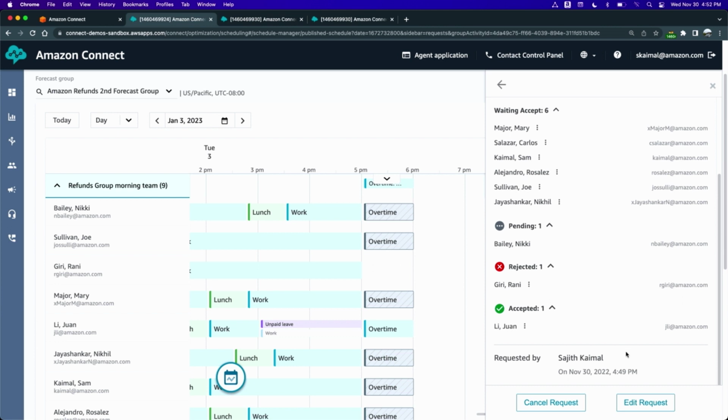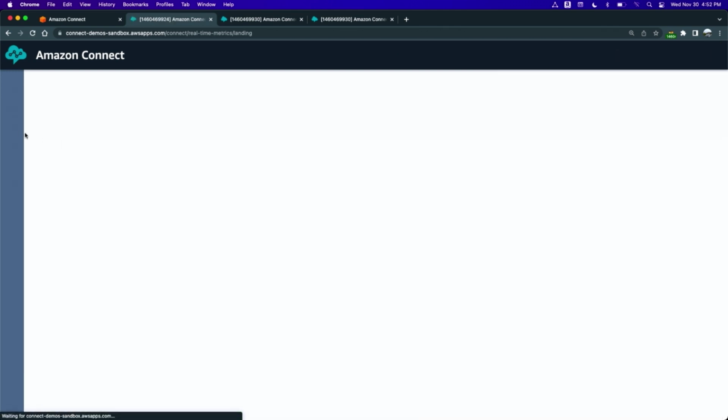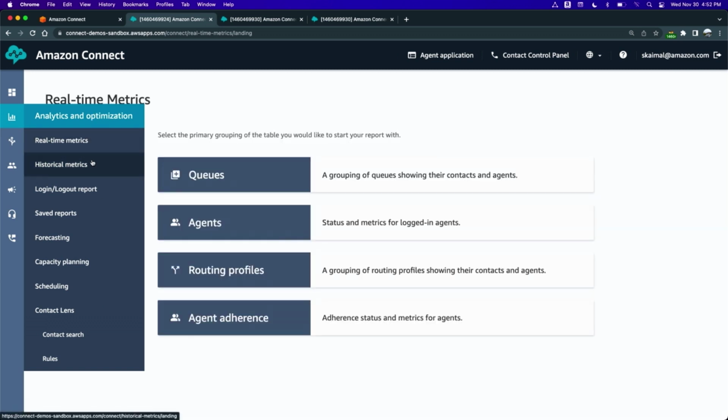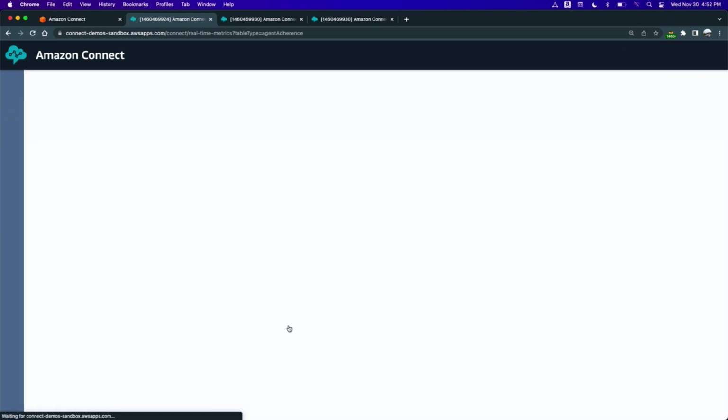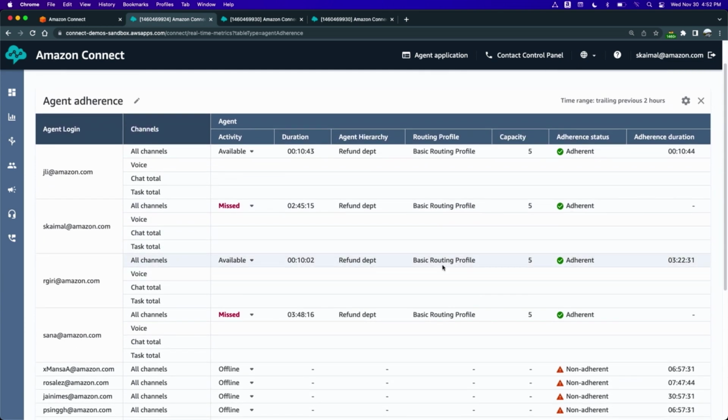So you could see here, we were able to create forecasts, we were able to create the capacity plan, we were able to create schedules. We also have the adherence module. So if you go to the analytics optimization and go to real-time adherence, you can see the adherence of your team members, for example. So this is the adherence view.